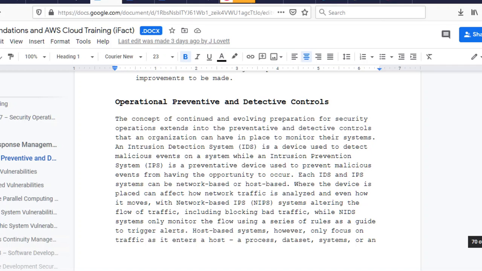The concept of continued and evolving preparation for security operations extends into the preventative and detective controls that an organization can have in place to monitor their systems. An intrusion detection system is a device that's used to detect malicious events on a system, while an intrusion prevention system is a preventative device used to prevent malicious events from having the opportunity to occur. While the one detects something that's already in, the other stops the thing from getting in in the first place.